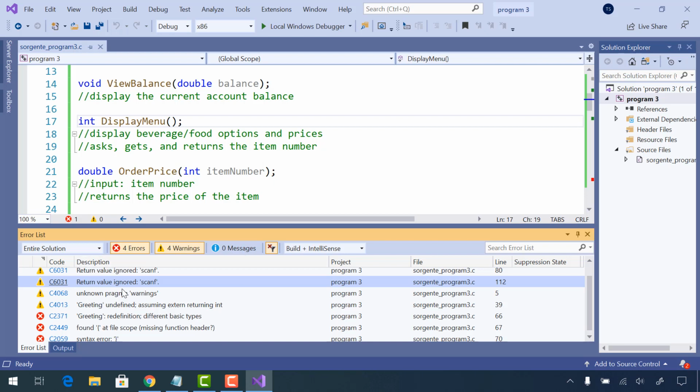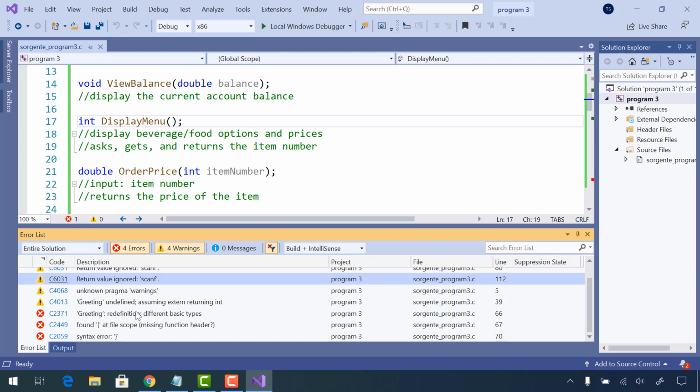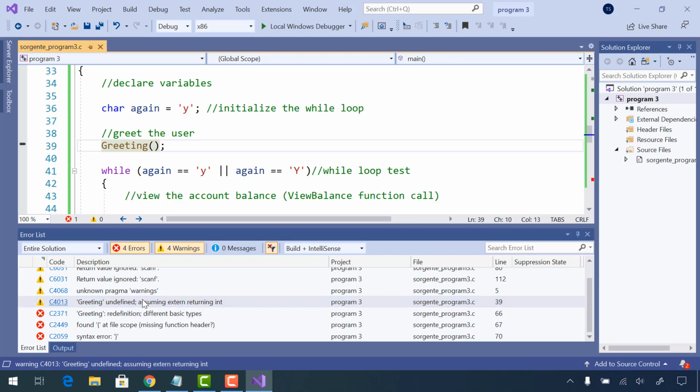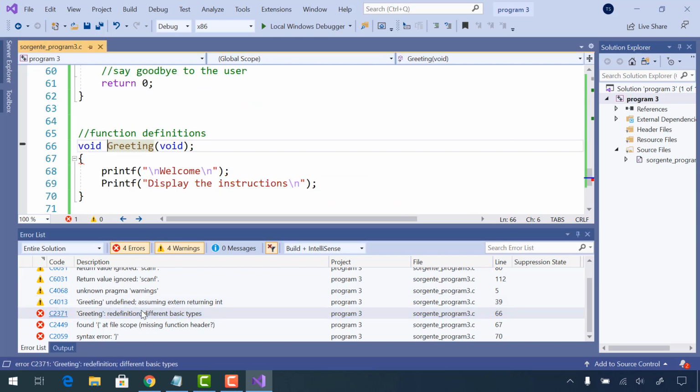Now when I have my error list here, I always like to start first by looking at my errors, which are the red X's, and then after that look at my warnings. So I'm going to start with my errors. My next error, if I click on it, is saying redefinition different basic types. This function right here is called the greeting function, and right above it I also have this warning about the greeting, and it's very weird. There's something weird about my greeting function.